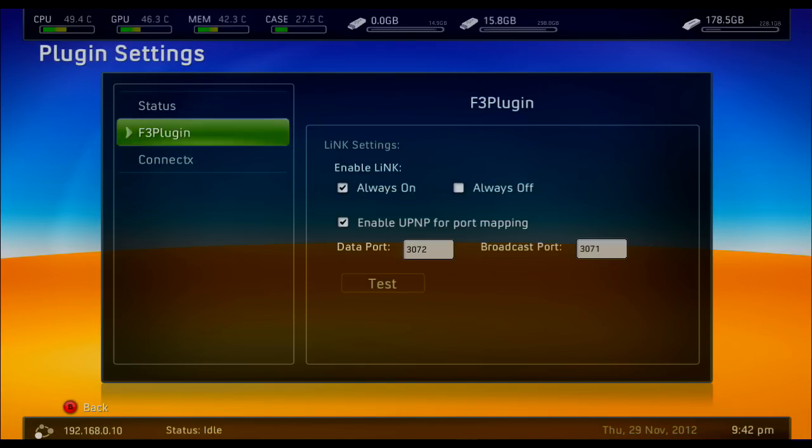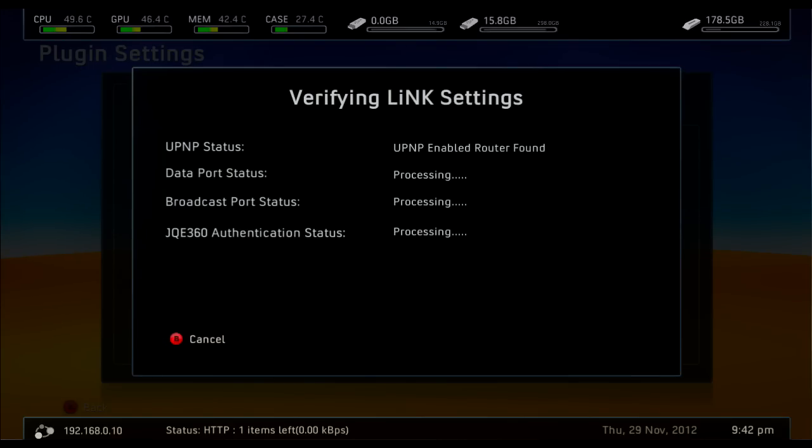So go into plugin settings, Freestyle Dash 3 plugin, and there you'll find your link settings, so make sure it's always on, and enable UPnP for port mapping. Then do a test, make sure everything passes.